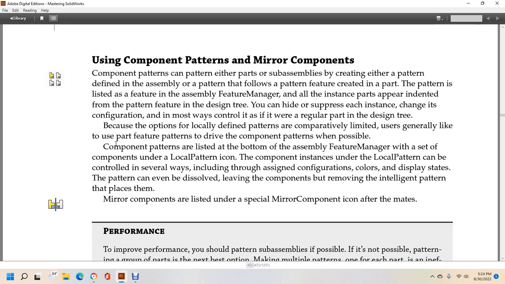The component parts are listed at the bottom of the assembly feature manager with a set of the components under the local pattern icon. The component instances under a local pattern can be controlled in some ways, including assignment, configuration, color, and display state. The pattern can also be dissolved, leaving the component with the moving of the intelligent pattern that places it.